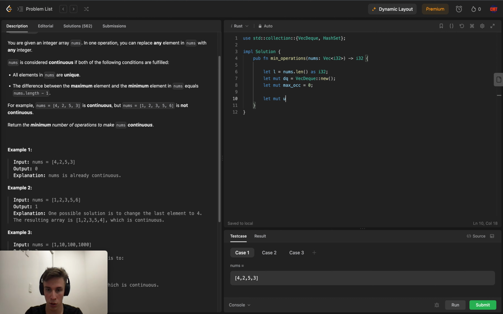Let mutable nums. This is going to be a sorted version of our nums. I'm going to make it i32, equals nums to iter. And we're going to collect it into a hash set.